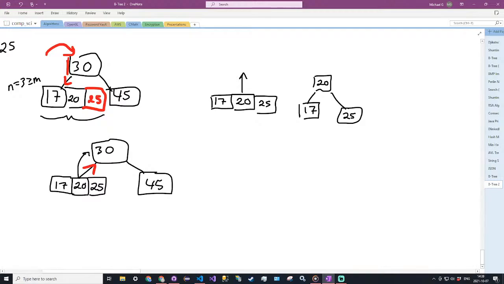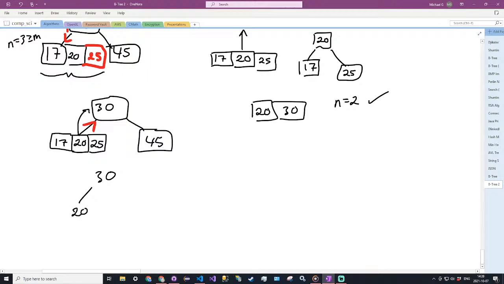So what we're going to do is we're going to have a 20 and a 30, and this doesn't violate the conditions. We'll look at what happens if it does. So n is equal to 2 here, which is good. But what do we do with the children? Because we now have two different children, a 17 and a 25. If this was a binary tree, we would simply just do the 30, which points to the 20, and then that points to the 17 and 25. The binary trees are built downwards.